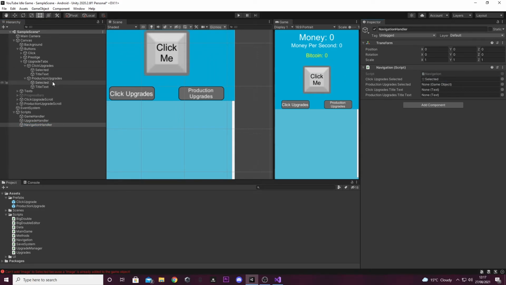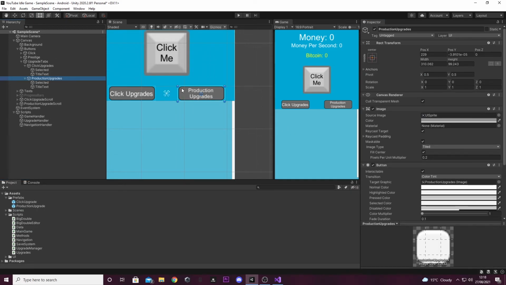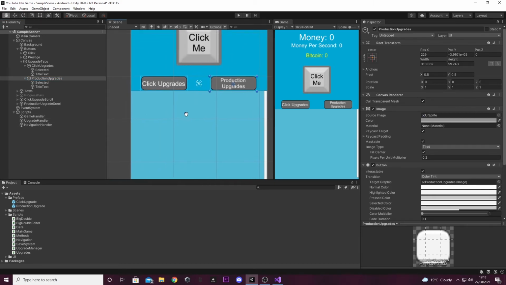As you can see, we can still see our two selecteds even though they may be private, because we did add serialized fields to them at the beginning. Right, now I think we'll be alright. Actually no, there's one more thing we need to do.